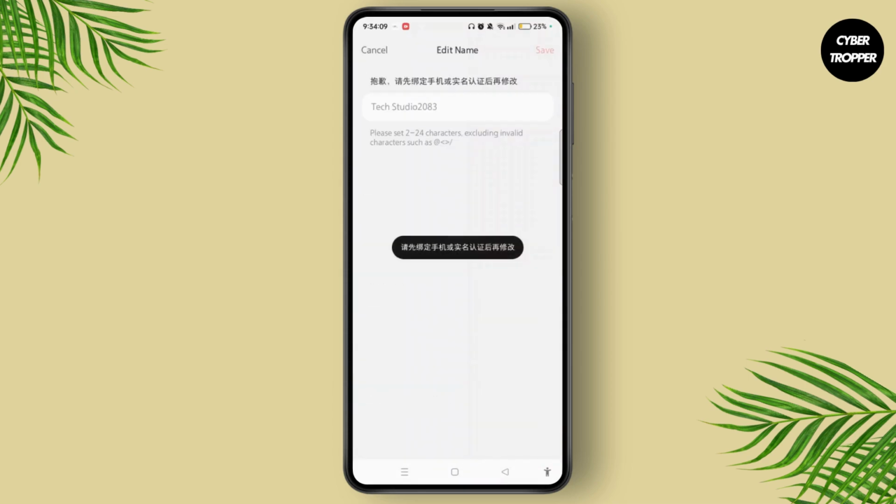Now you can simply type a name of 2 to 24 characters, excluding invalid characters such as the at sign and many more. But you need to remember that to change your name on the REDnote application, you have to meet some criteria, and after that you can change your name and set it to 2 to 24 characters. Then tap the save button at the top right and you are good to go.